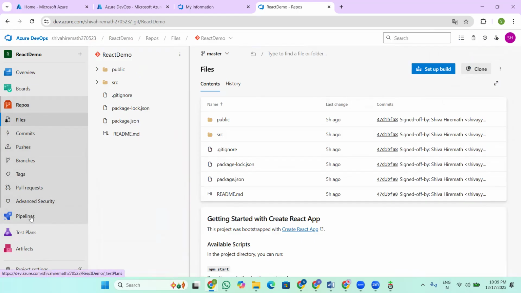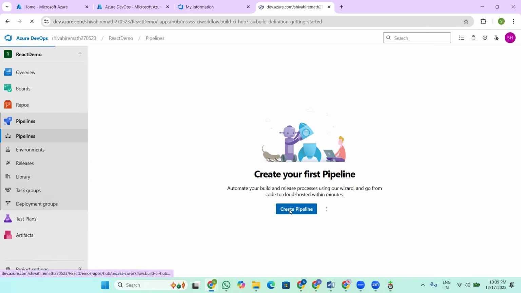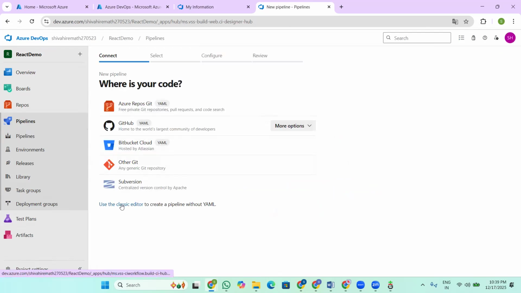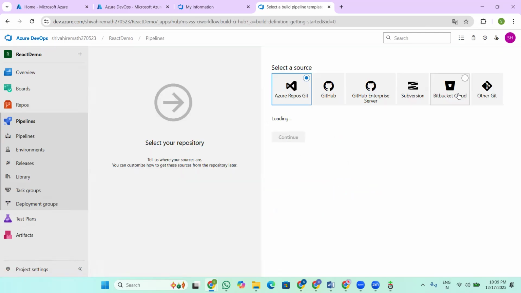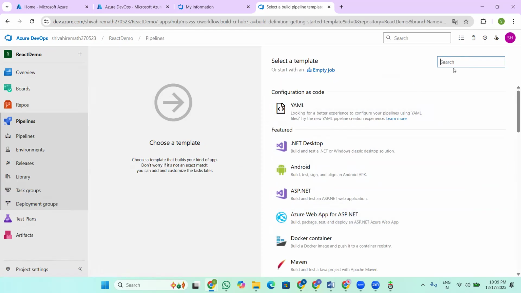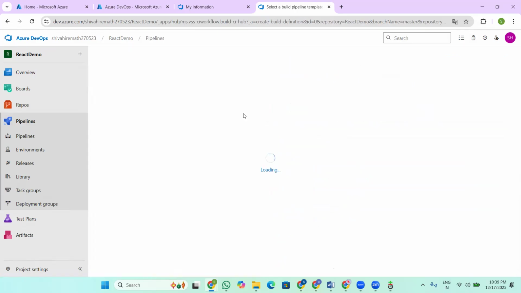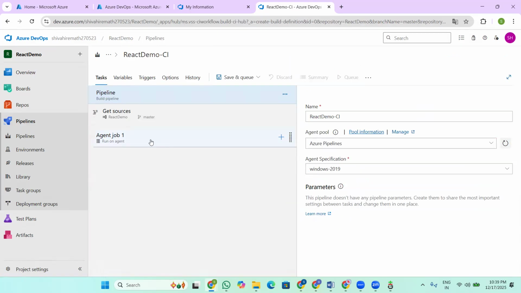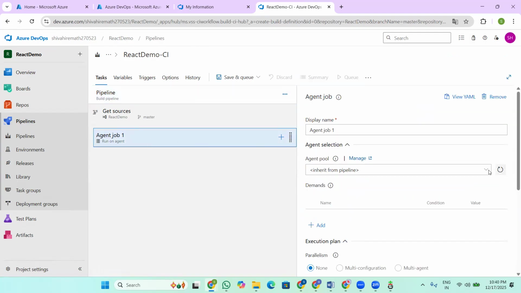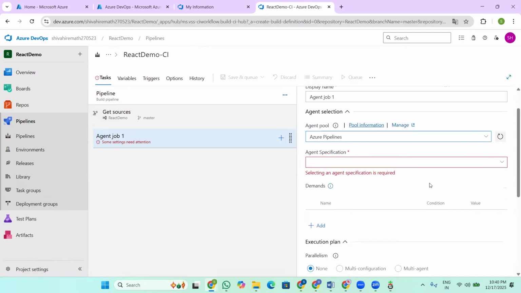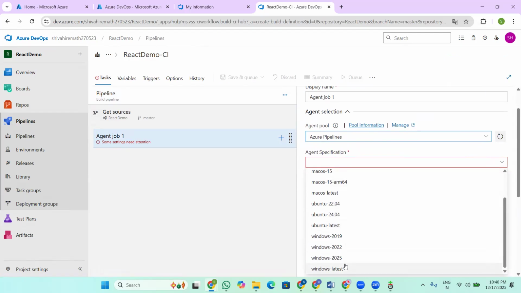So where is the release pipeline? First we need to create the CI pipeline. Always use the classic editor. Always this one. Okay, project React demo, master, continue. Then here we need to select the empty job. In the agent, it's always Azure Pipelines as of now. Specification: select Windows latest. If you select Windows 19, it will throw an error.